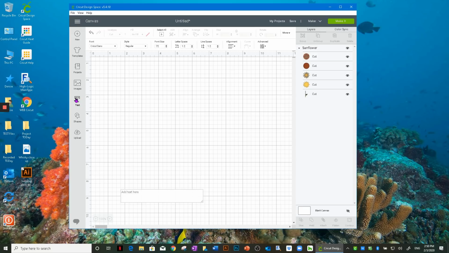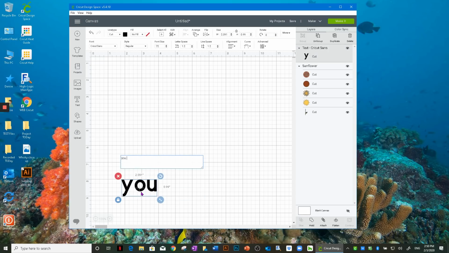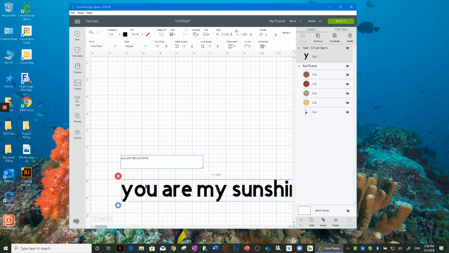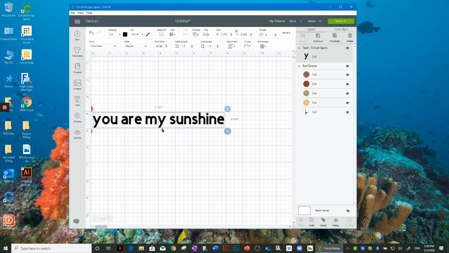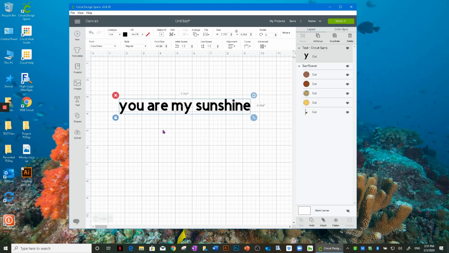Whenever you click on text here, it opens up a box to put your text in. It's going to default to Cricut Sans as the font type. So you could just type in, you are my sunshine. Okay, so here we have, you are my sunshine. Move it over here and make it a little bit smaller so you can see it better. And I've typed everything in one line.